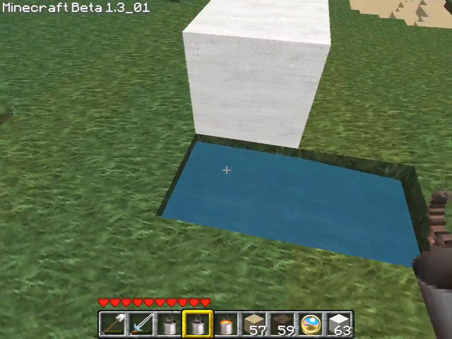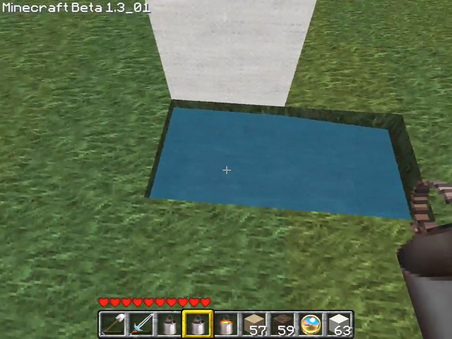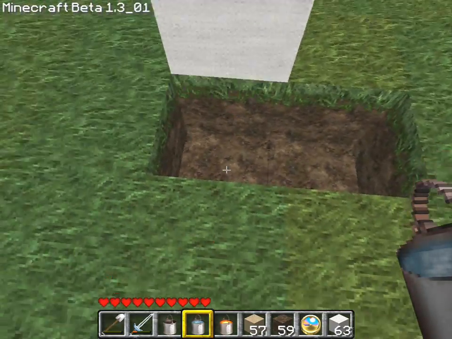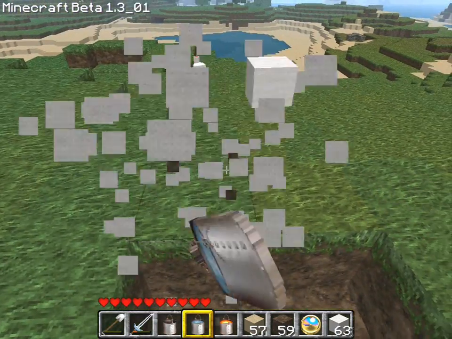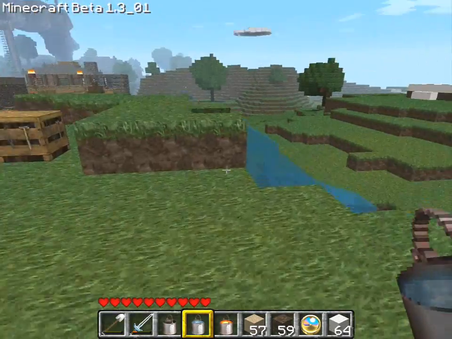So, I dug a hole here and showed you this little flowing block of water. So that's a very fundamental concept, very simple.